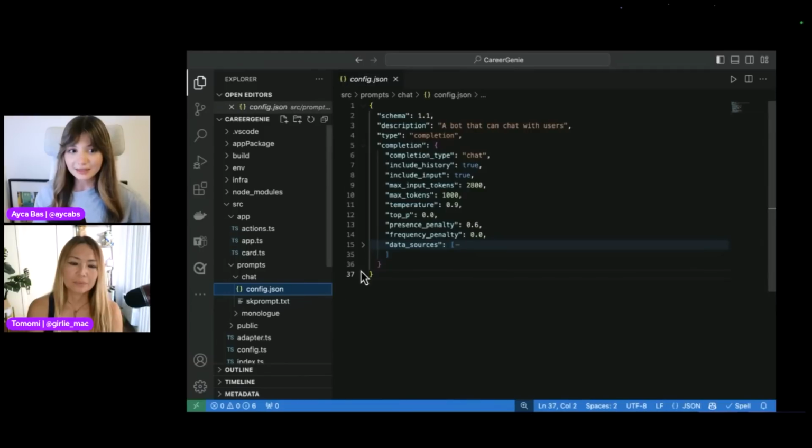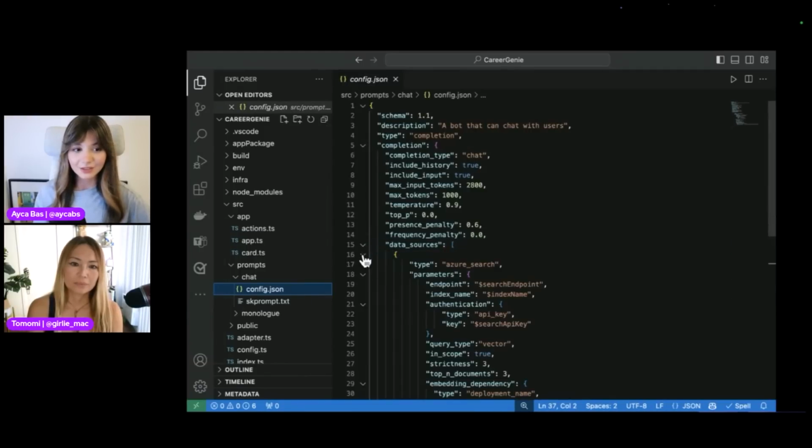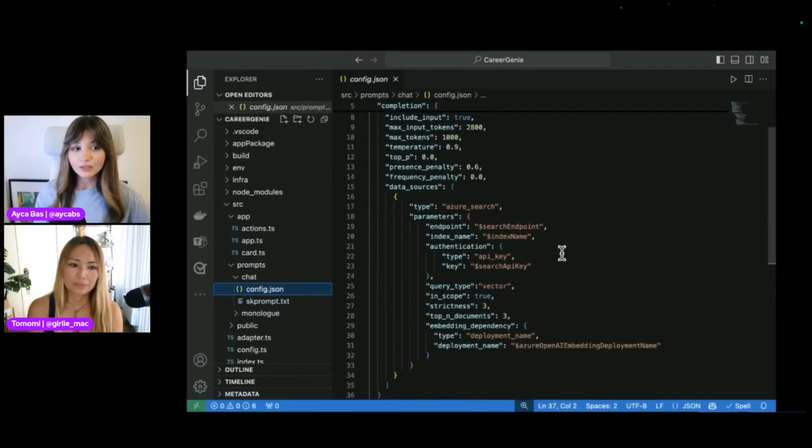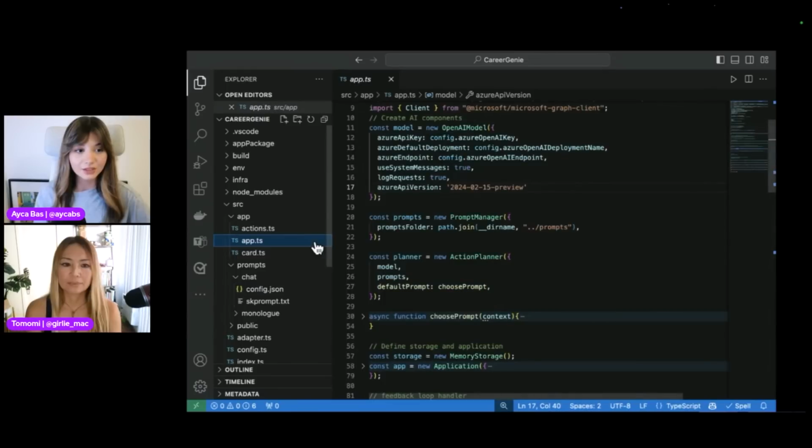But where does the data come from? Data comes from config.json. config.json is the place where I define Azure Search as the data source. And we also define some parameters here to make it work in our custom engine agent.